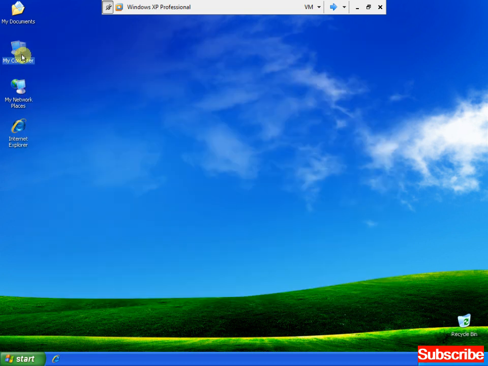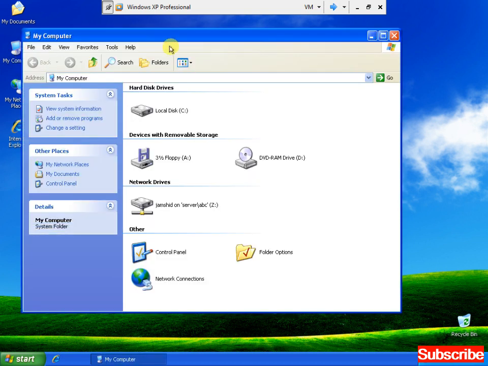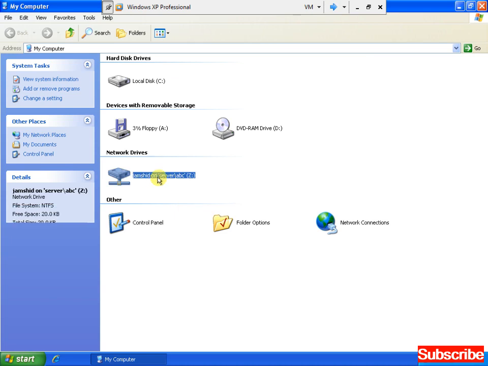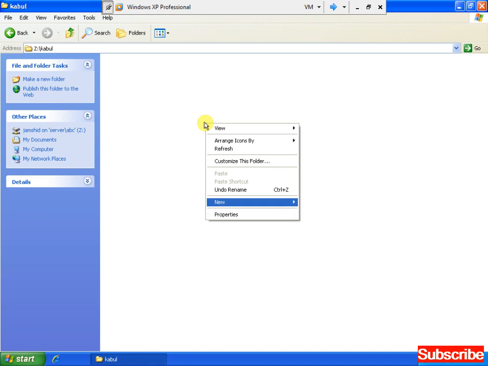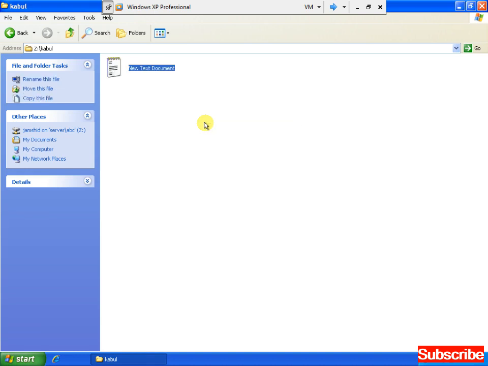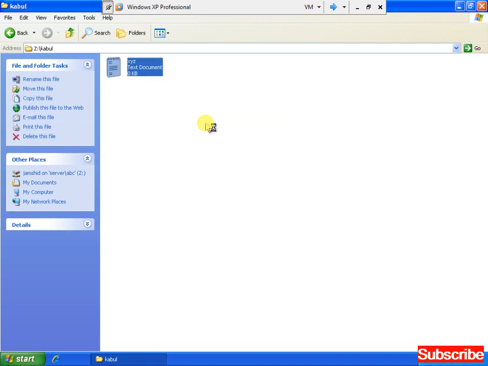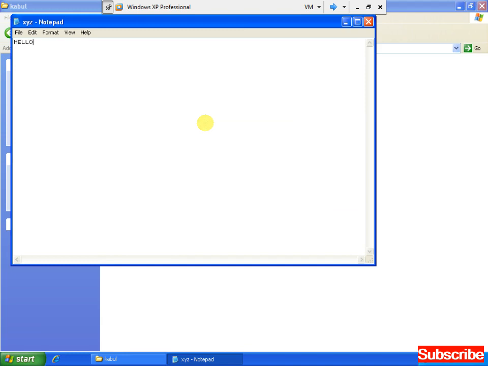Now you can see that Jamshed on server ABC Z. Now open it, and if he wants to create a folder with the name of, for example, Kabul. Open it, right click, and then new text file, XYZ, and then he is going to type hello, copy and then paste.